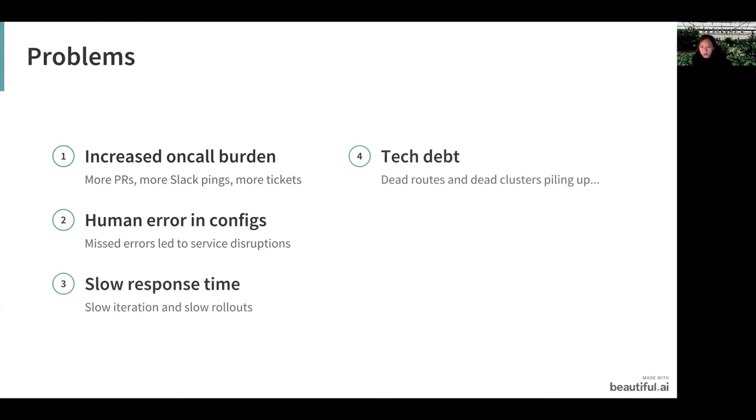Next, we have this issue where we just saw tech debt piling up. What dead routes and dead clusters refer to are unused routes and unused clusters, for example, clusters that are no longer necessary or can't be routed to, or routes that point to services that no longer exist. This is quite common with deprecation. Service owners might delete the cluster config and forget to delete the routes, or vice versa, leaving in clutter and causing the control plane to continue creating route and cluster definitions that are no longer needed.